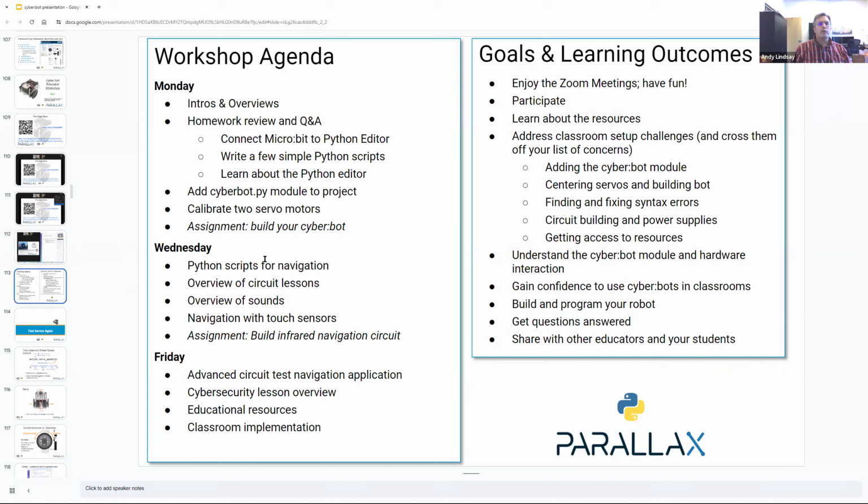Okay, so today we're going to work on Python scripts for navigation. I'll talk a little bit about the circuit and sound lessons, but we won't do much with those because we'll have our hands full with navigation and navigation with touch sensors, as in building, testing, and then setting up an application script with test sensors.